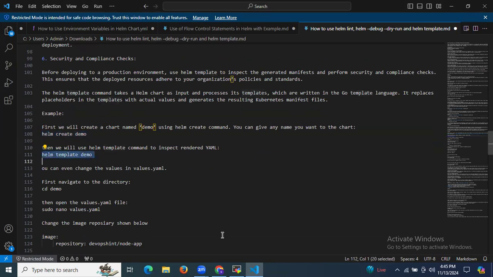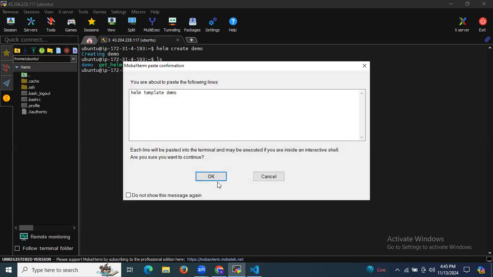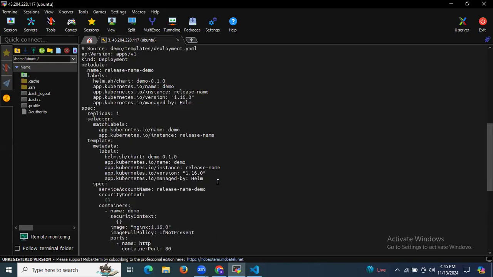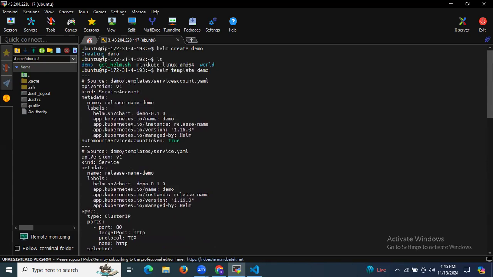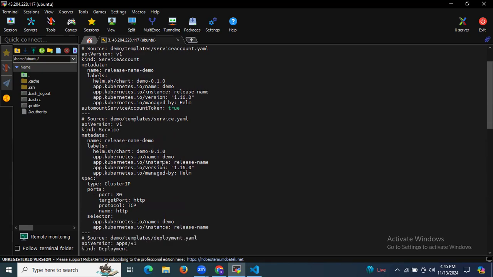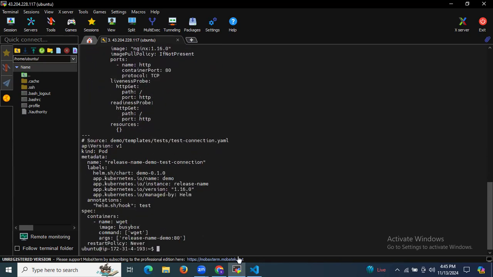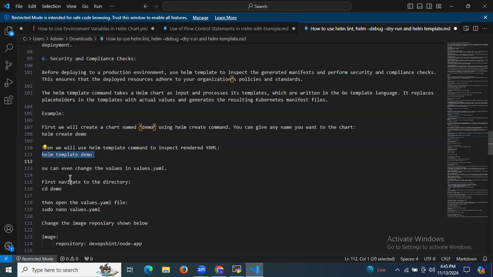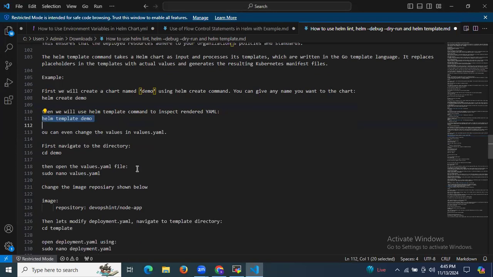Then we will use the helm template command to inspect the rendered YAML. So let's run helm template and your chart name. As you can see, it gives these files, first of all the API version and so on, the details. Then after that, now we want to make changes to the values.yaml file.